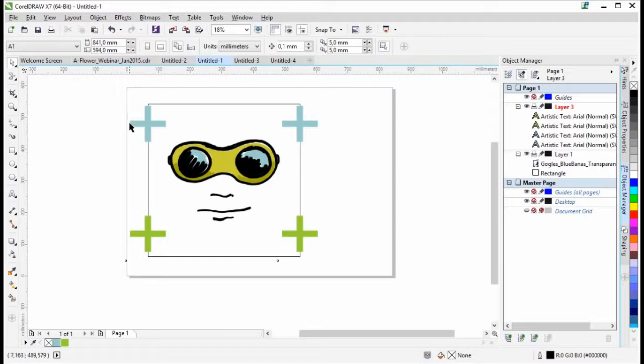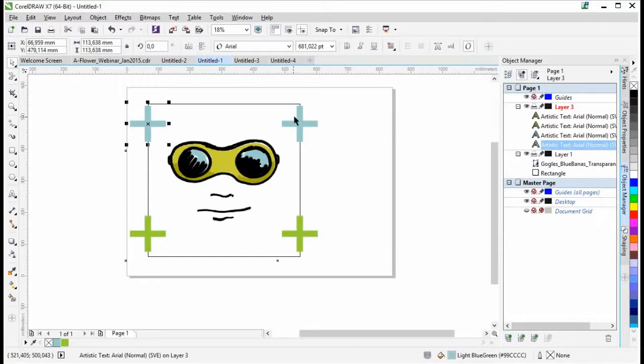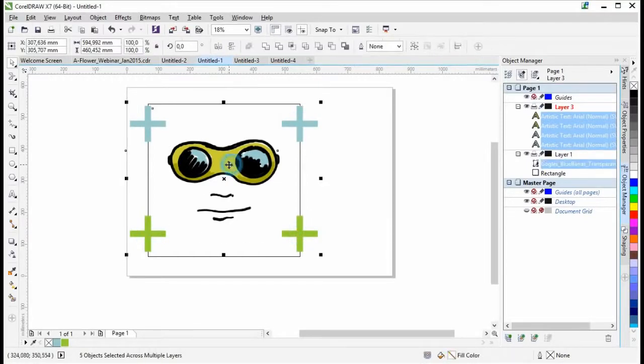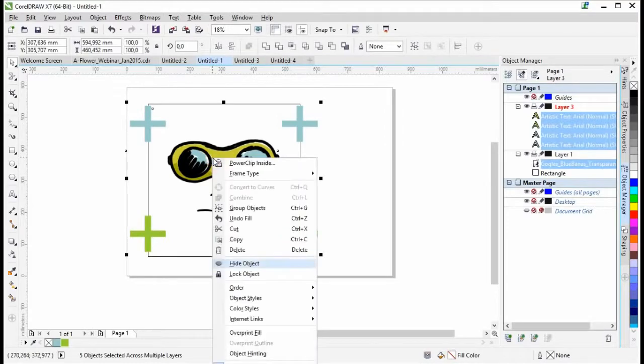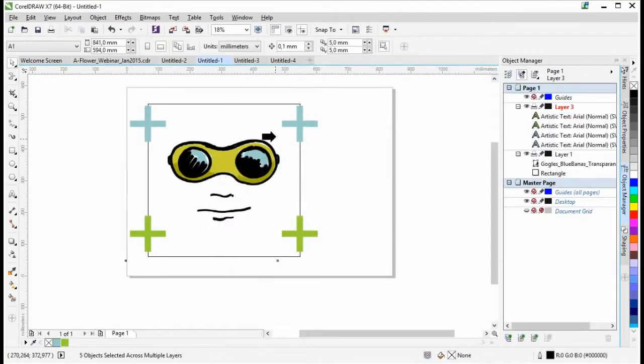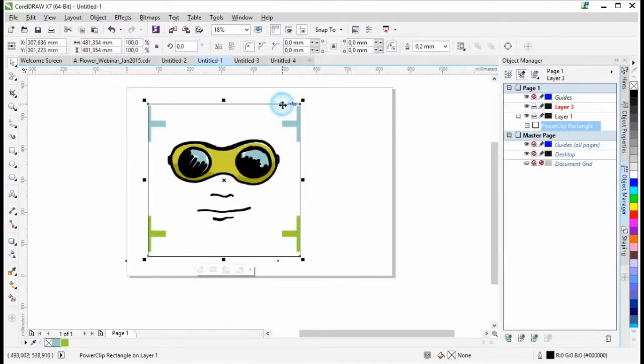So as you saw, remember we intersected and trimmed and then moved it and kind of cut it. So now we're going to use the power clip instead. So we're going to select these 1, 2, 3, 4, and the image itself. Right click if you have a mouse, and you'll see the power clip inside. Choose that one, and because we have an area here, just click it, and it becomes a power clip.